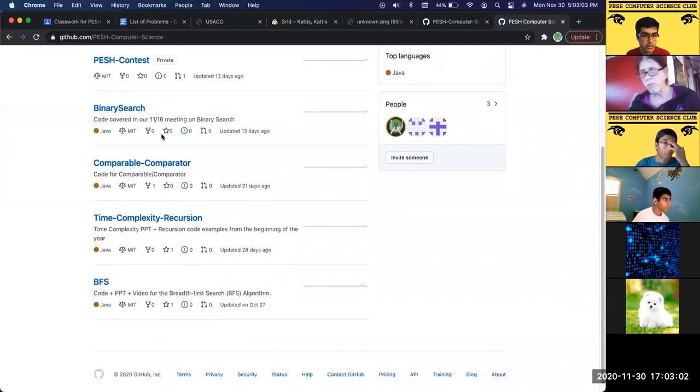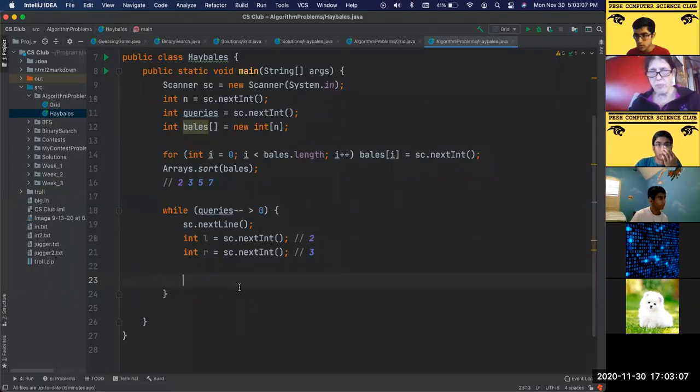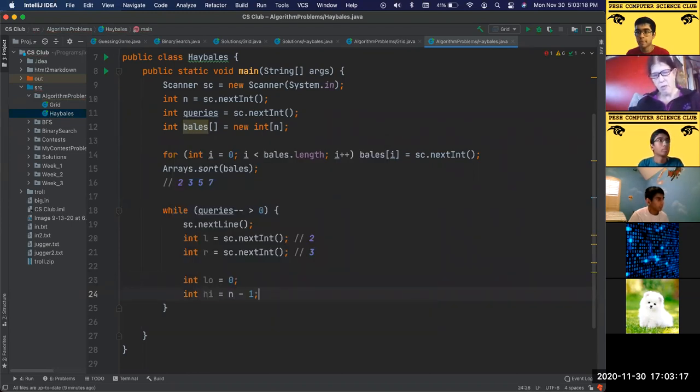The code is going to be almost exactly the same. We could copy and paste it, but I'll just quickly write it from scratch. So what we need to do our binary search is have a lower bound and an upper bound. I like to call those low and high. So low will be equal to 0. High will be equal to n minus 1.